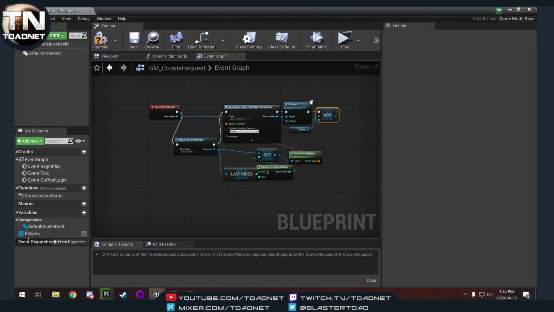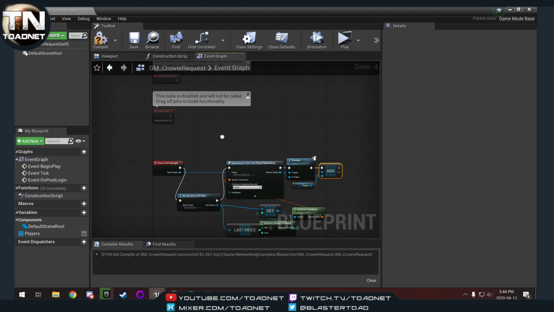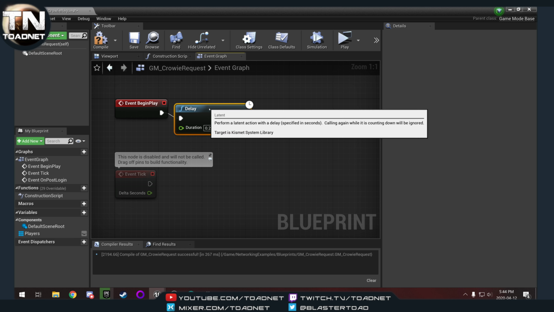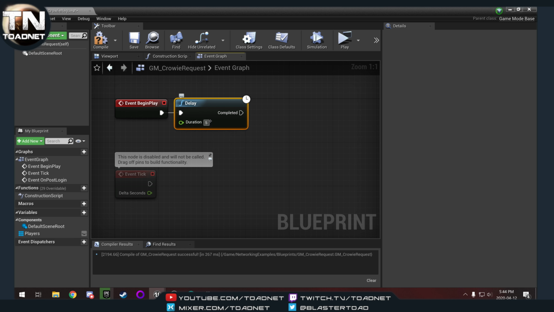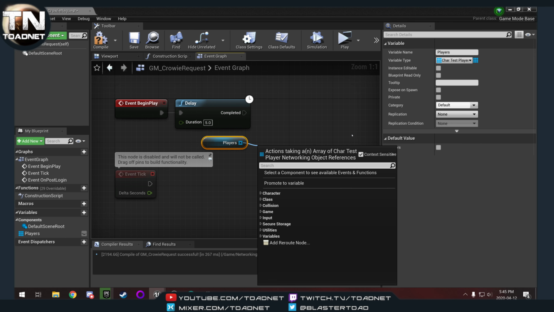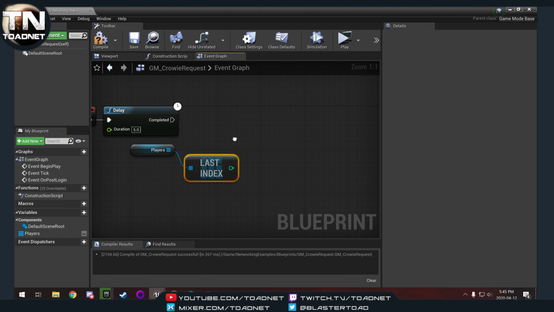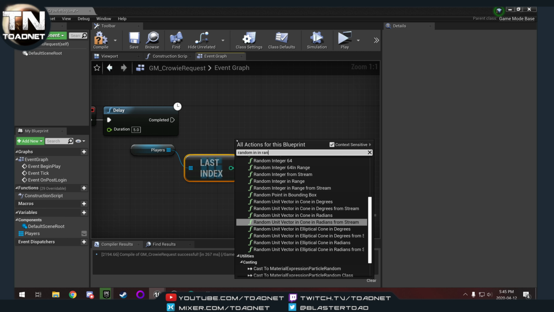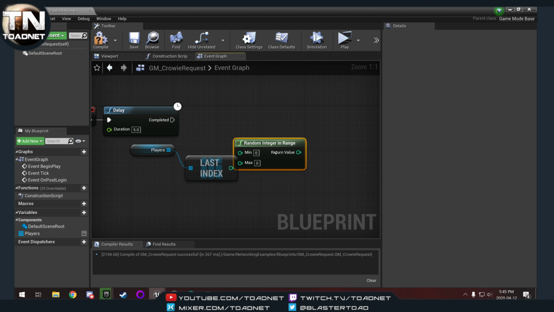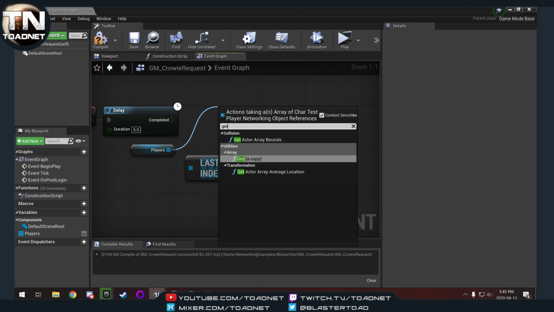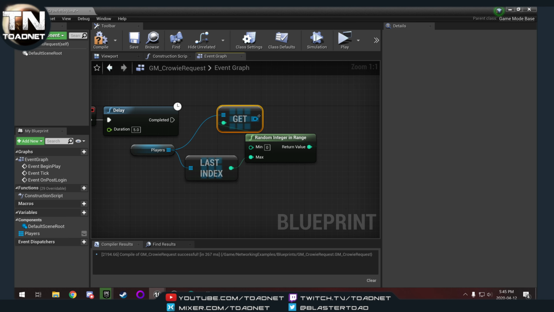We then could see, okay, does our players equal max players or whatever? But I'm just going to do a delay of 5 seconds. Get players, so all the players that are in the game within 5 seconds. Last index. Random int in range. Max is last index, min is first index. Get whatever random index we get.